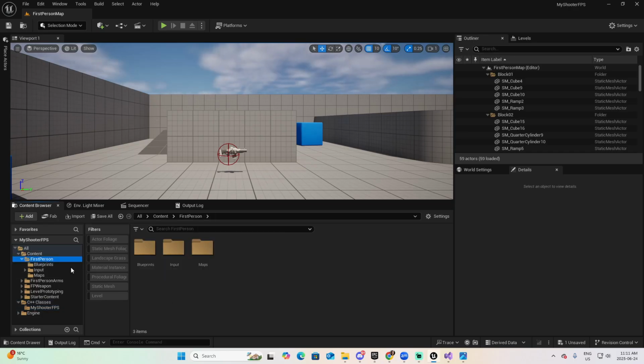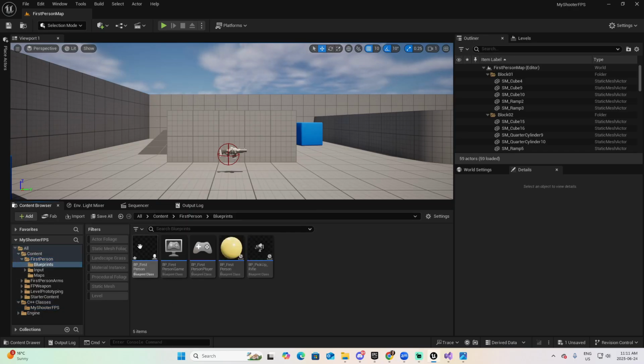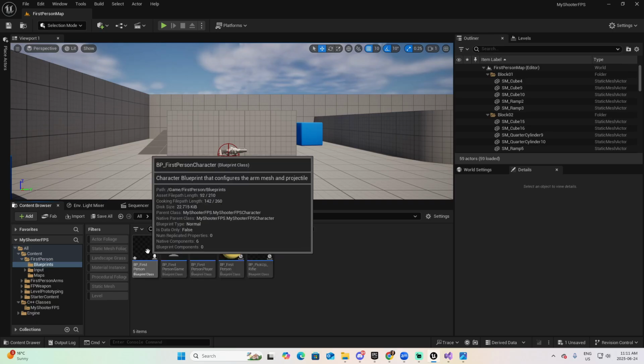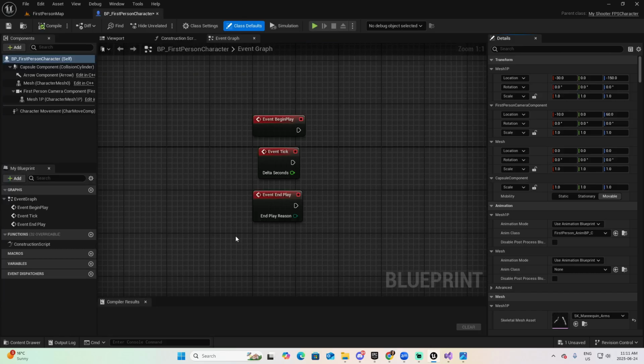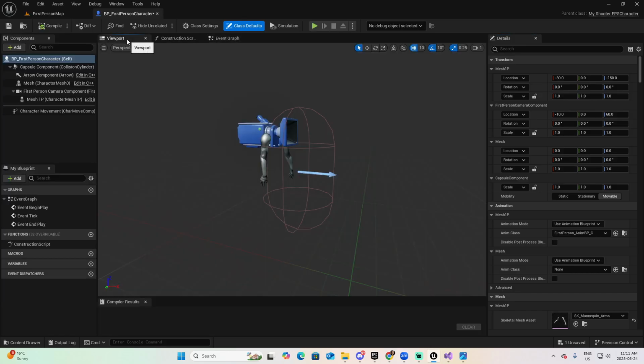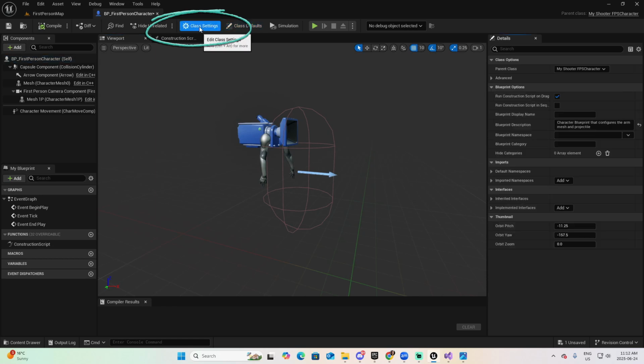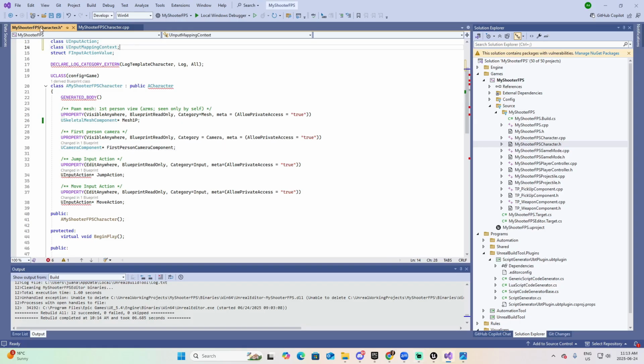The first one is inside the blueprint. So let me take the same BP first person that we opened a moment ago. And you can see that when you go to the class settings, you can define what is the parent class that this blueprint is using. In my case, it is my shooter FPS character, which is exactly this same class.